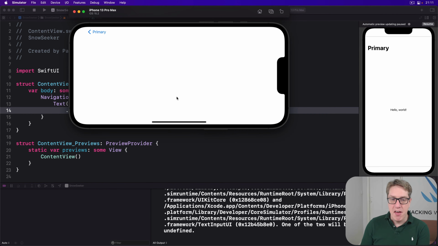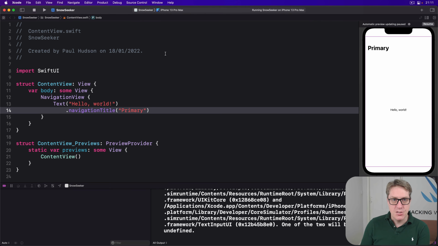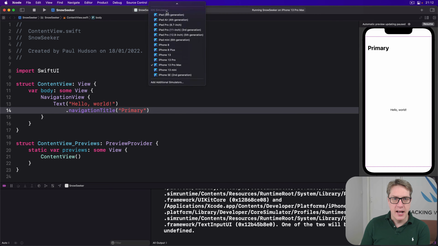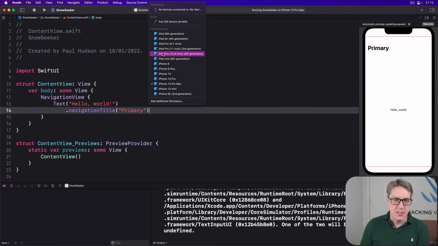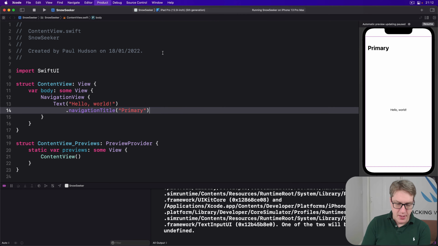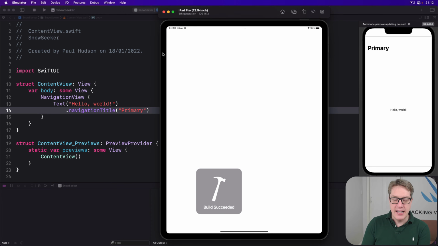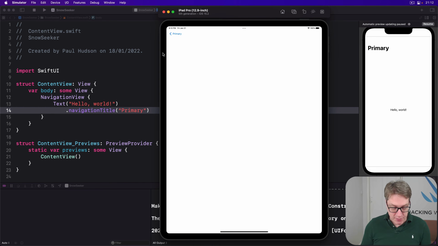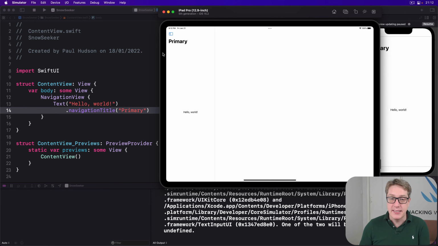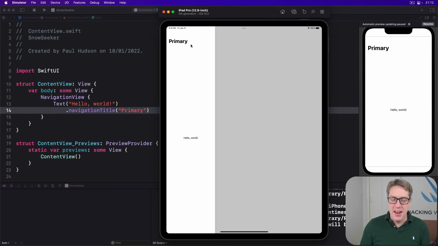On iPad, things get even cleverer. So if I choose here, I want an iPad 12.9 inch, so obviously a very big device. Then press Command R. And again, what you see depends on the device you have. So in landscape mode, I'm going to see primary Hello World here on the left with nothing on the right. And pressing this button here will slide that menu in and out. And then in portrait mode, I have the in and out like I had in the Pro Max phone.